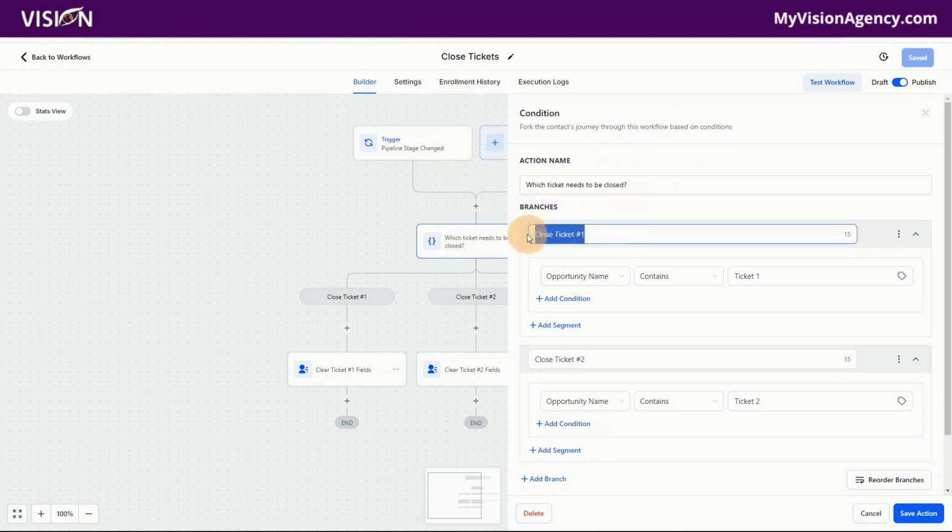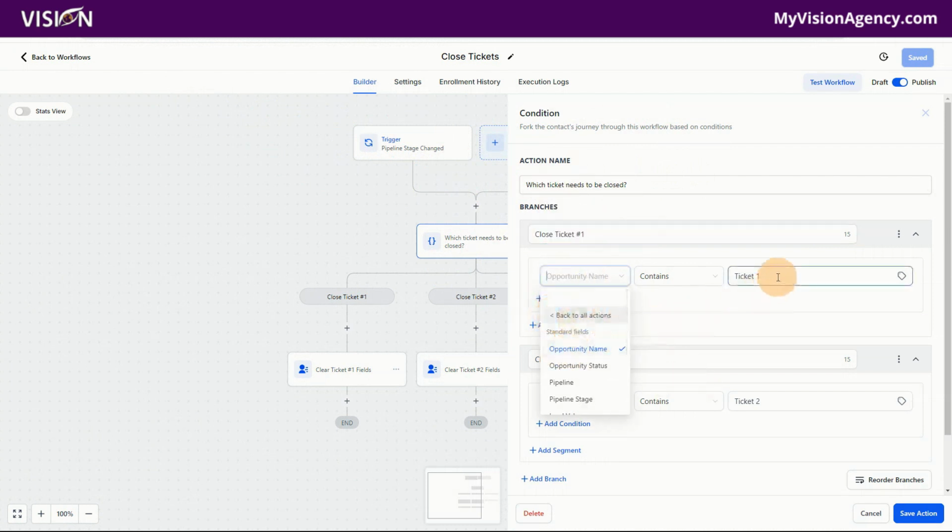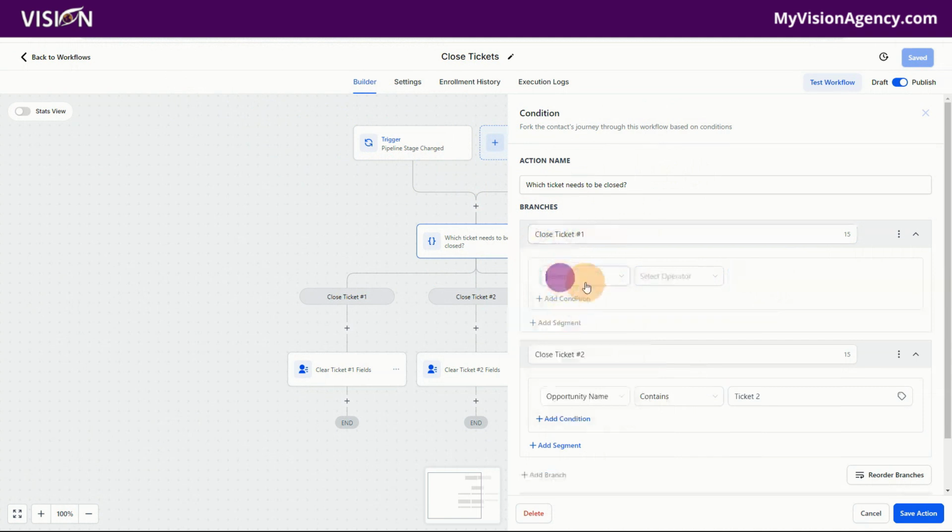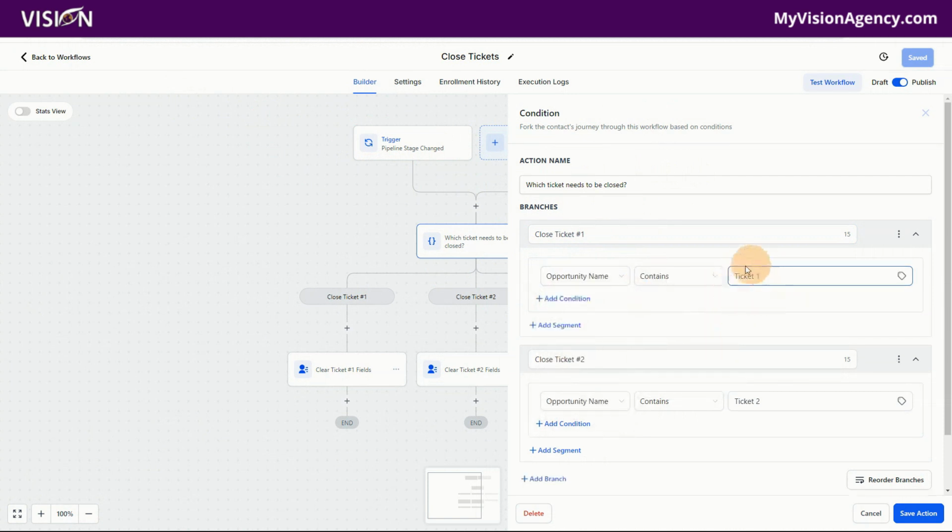And then of course, one branch is close ticket number 1. So how are we going to tell it that this is ticket number 1? We're choosing the opportunity name. Okay. You can go back to copy this here. Just so that you see here, we're going to go to contact details, opportunities, and then opportunity name. And does the opportunity contain, and then we're going to give it the data that we want it to search for. So what we're saying here is which ticket needs to be closed, okay?